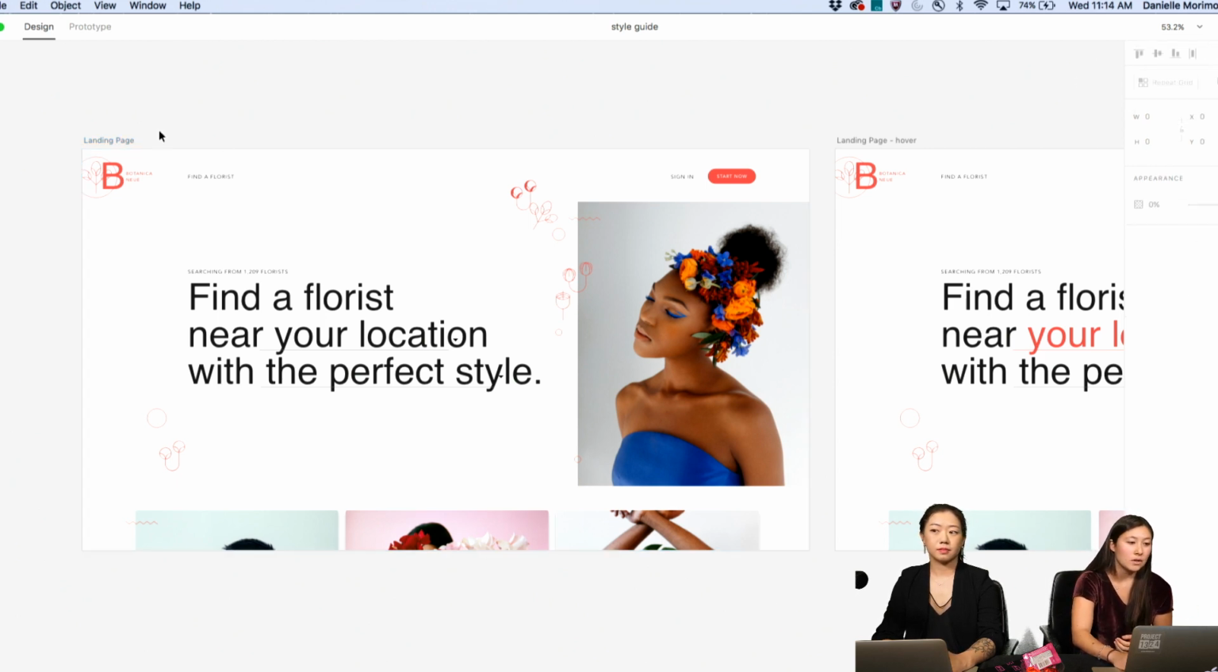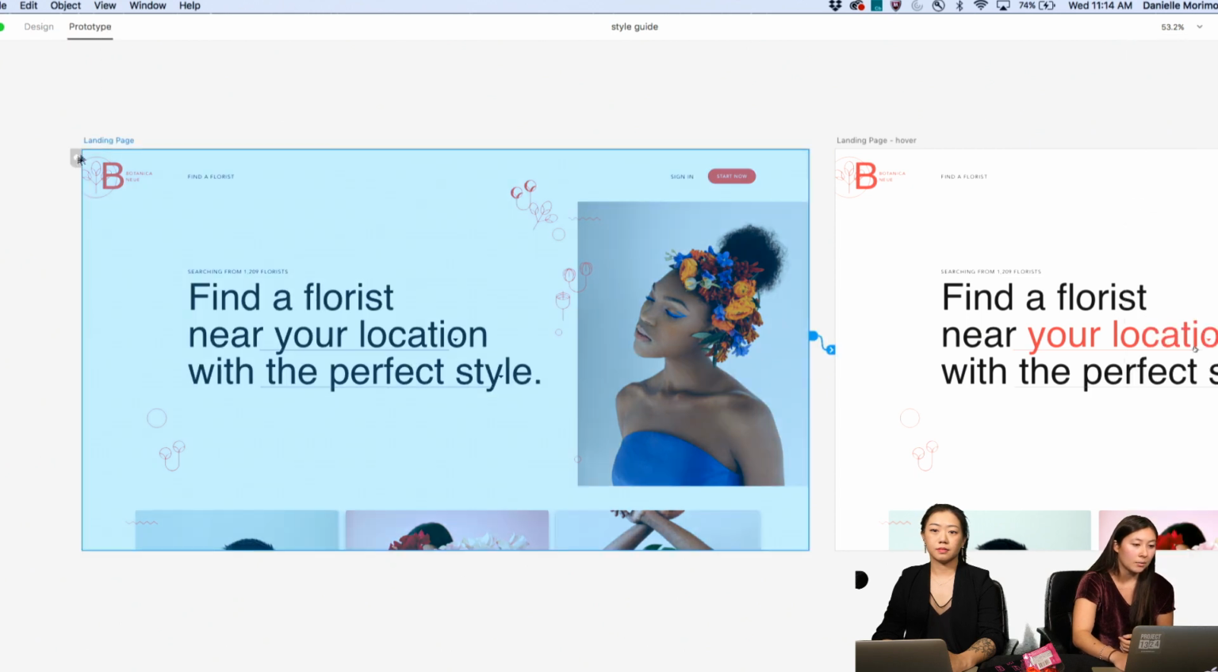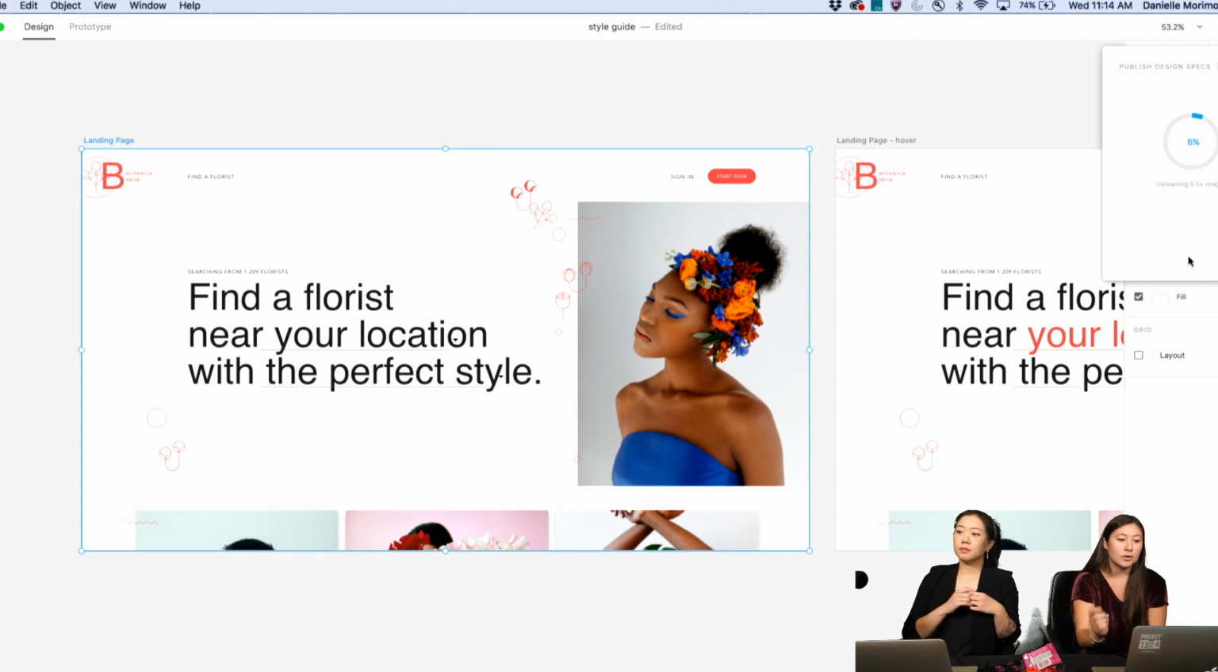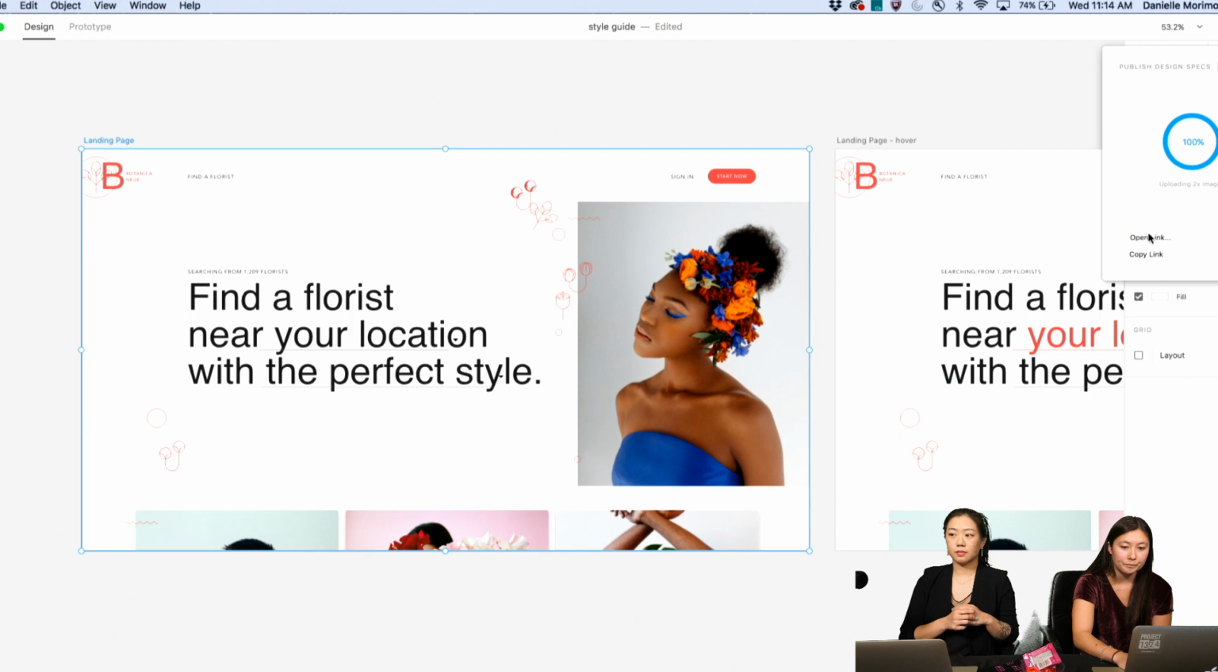If you create a prototype here, and I'm just going to make this my landing page, and click on Publish Design Specs and create a public link, this will create a beta redline. You can now have a link that you can send off to your engineers to take a look at all of the specific specs of a document. Let's take a look at this link.